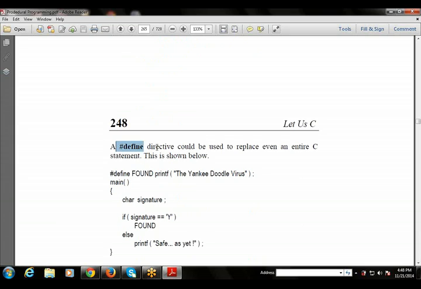The next point says a hash define directive could be used to replace even an entire C statement. That is, this program can also be used to replace the entire C statement. Any one statement can be replaced by using the hash define directive. Here it uses #define FOUND. FOUND is a directive name used to replace this one, that is, printf the Yankee Doodle virus.